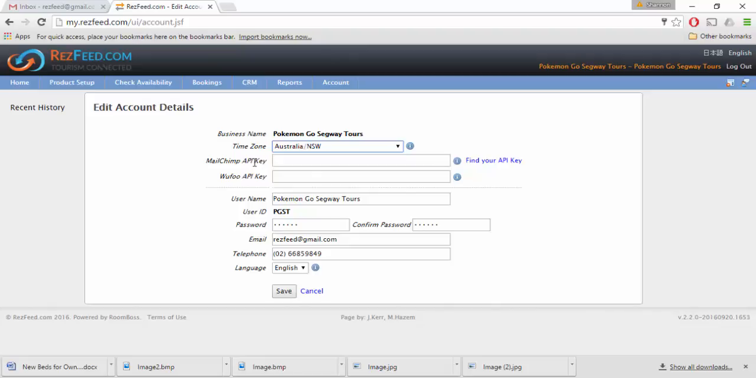If you do have a MailChimp account, you can integrate this software with MailChimp or with Wufoo forms if you have either of those, but we'll get back to that one in a different video. We've got your user ID here that we've set for you. You can't alter that one. This is your name. If you needed to change your name or alter your name a bit, you can do that here. You can change your password if you'd like to set a new password. Double check you've got the correct email.